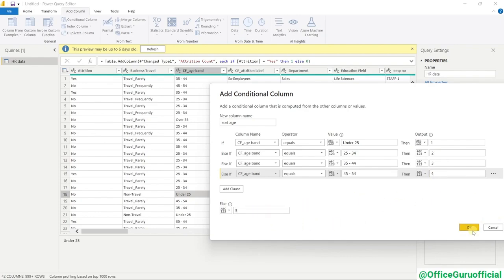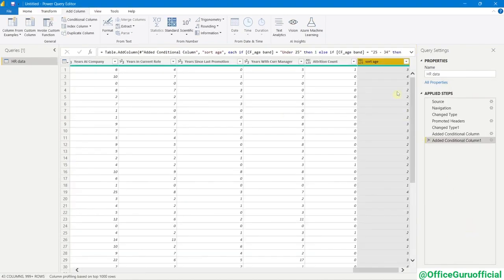All right, I will click on OK. You can see our new column has been created here. By default, it is taking the data type as whole number. If it is not a whole number, convert it into whole number. If it is in text, it will not give us the correct result.